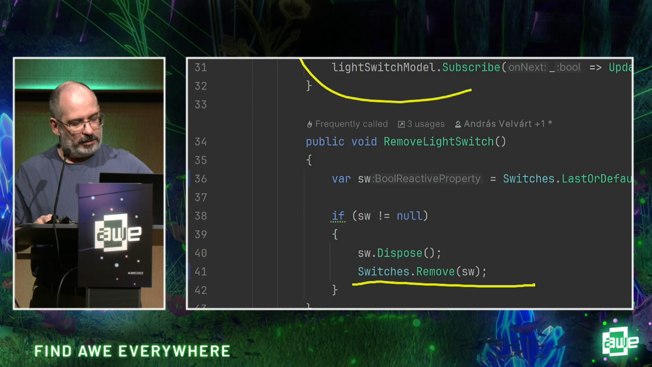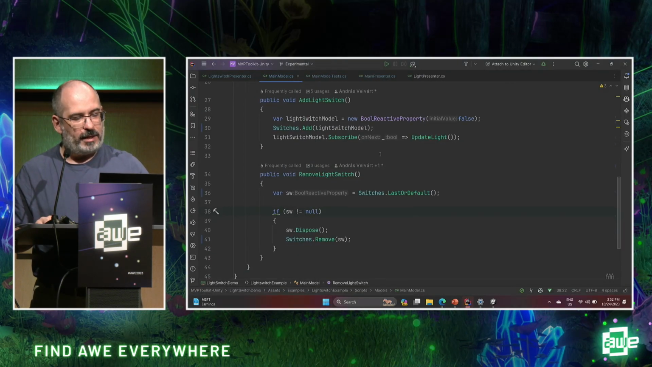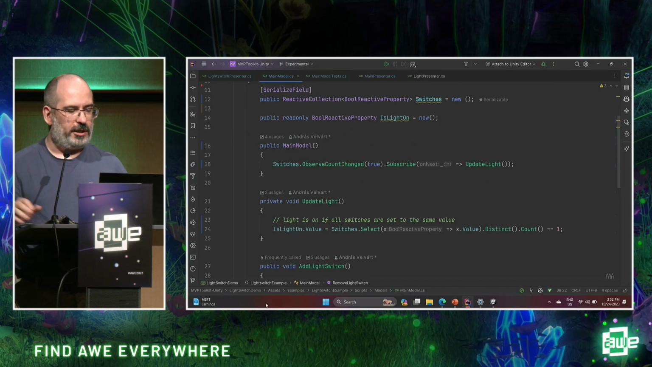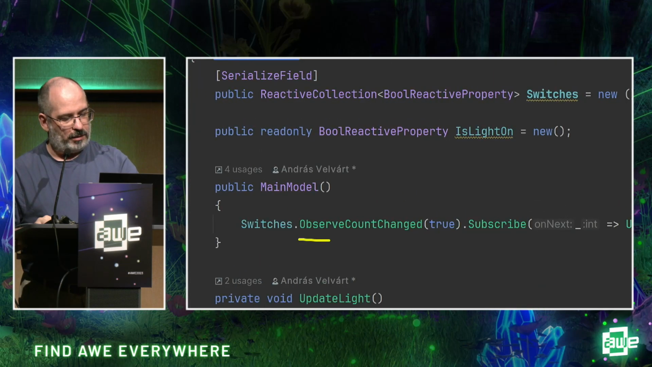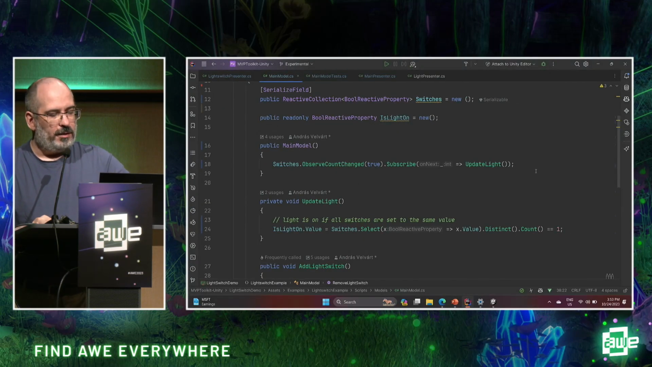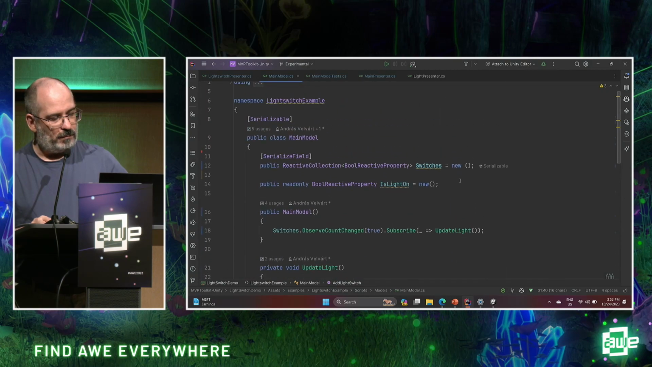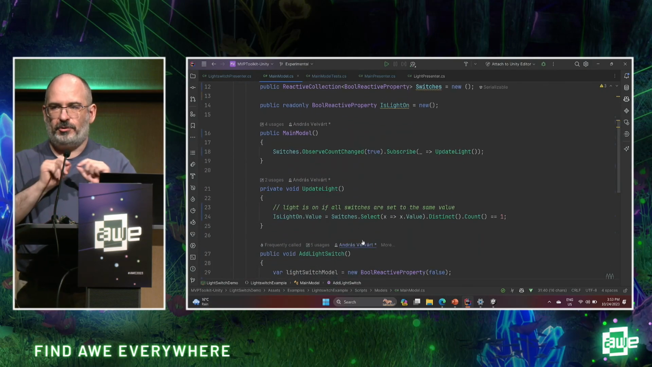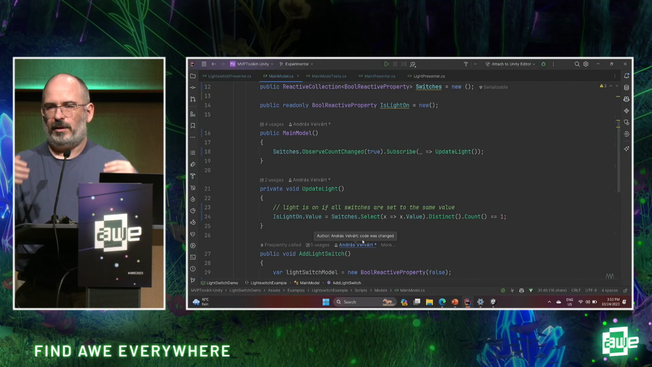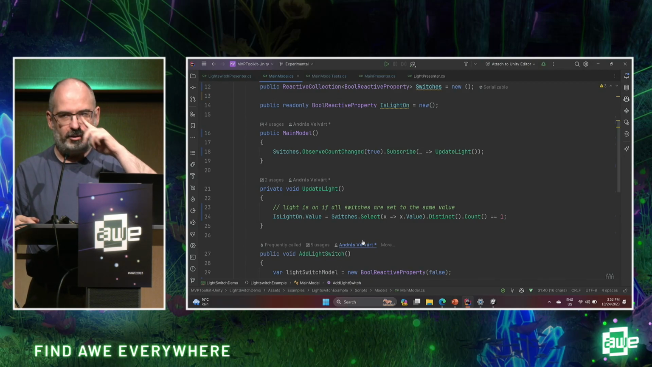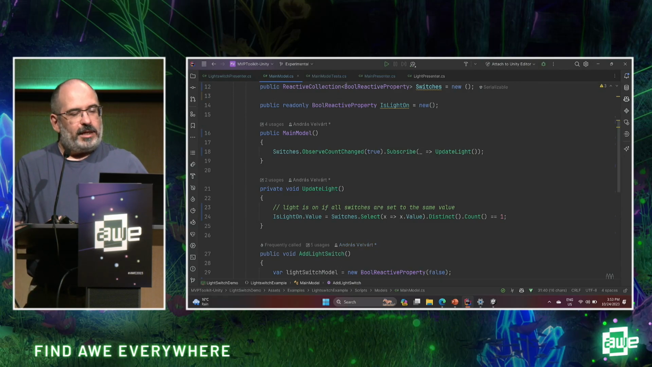So what is happening right here? What is happening is that whenever the number of switches changes, that's here, whenever that changes, we're going to update the light. Whenever a switch's state is changing, which is right here, we're going to again update the light. And the update light is basically just a short expression saying if every one of these is true or every one of these is false, then the light should be on, otherwise the light should be off. So that's how the code is done.